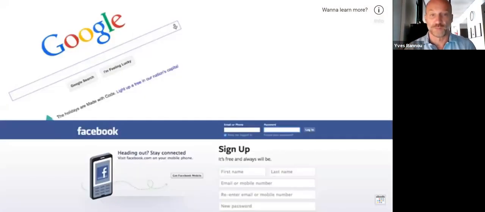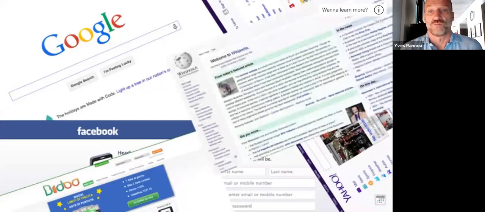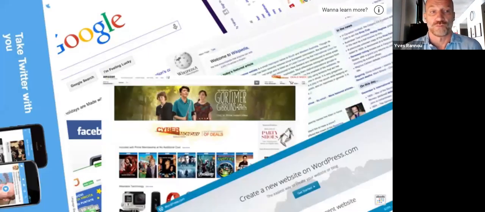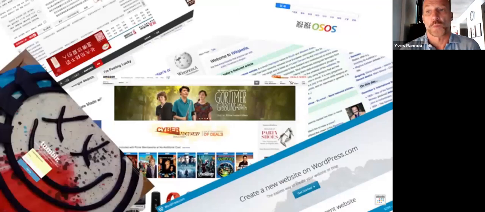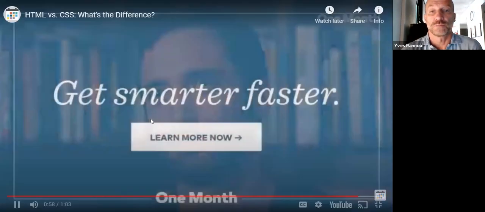The cool thing about HTML is that it's on almost every single page on the internet. Google, Facebook, Yahoo, Baidu, Wikipedia, Twitter, Amazon, WordPress, NetEase, Soso.com, Tumblr, every single website on the internet is made with HTML, so you kind of got to learn how to do it. HTML.